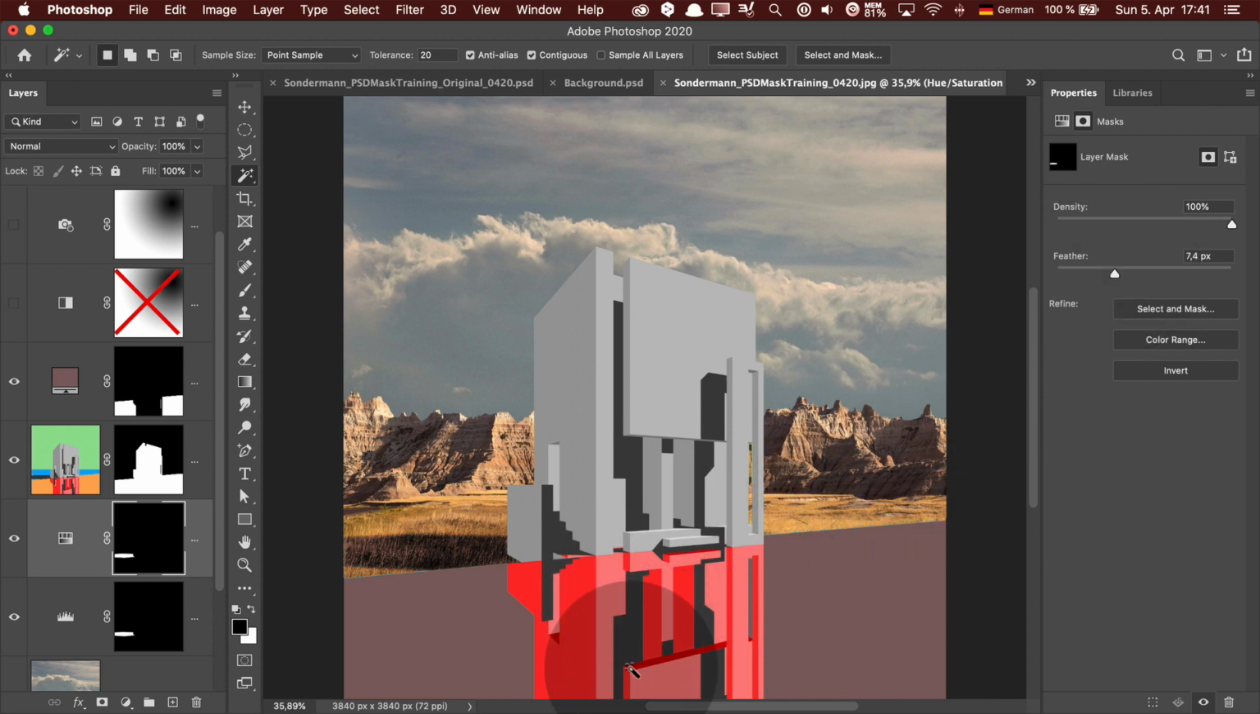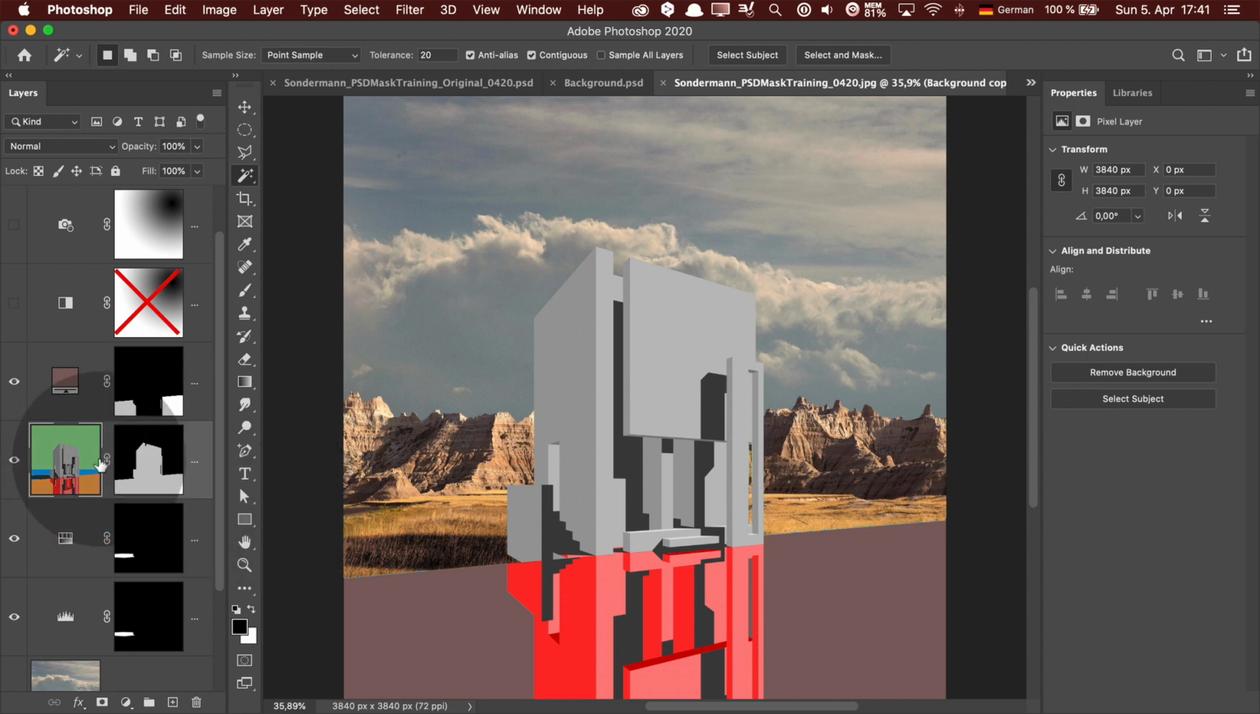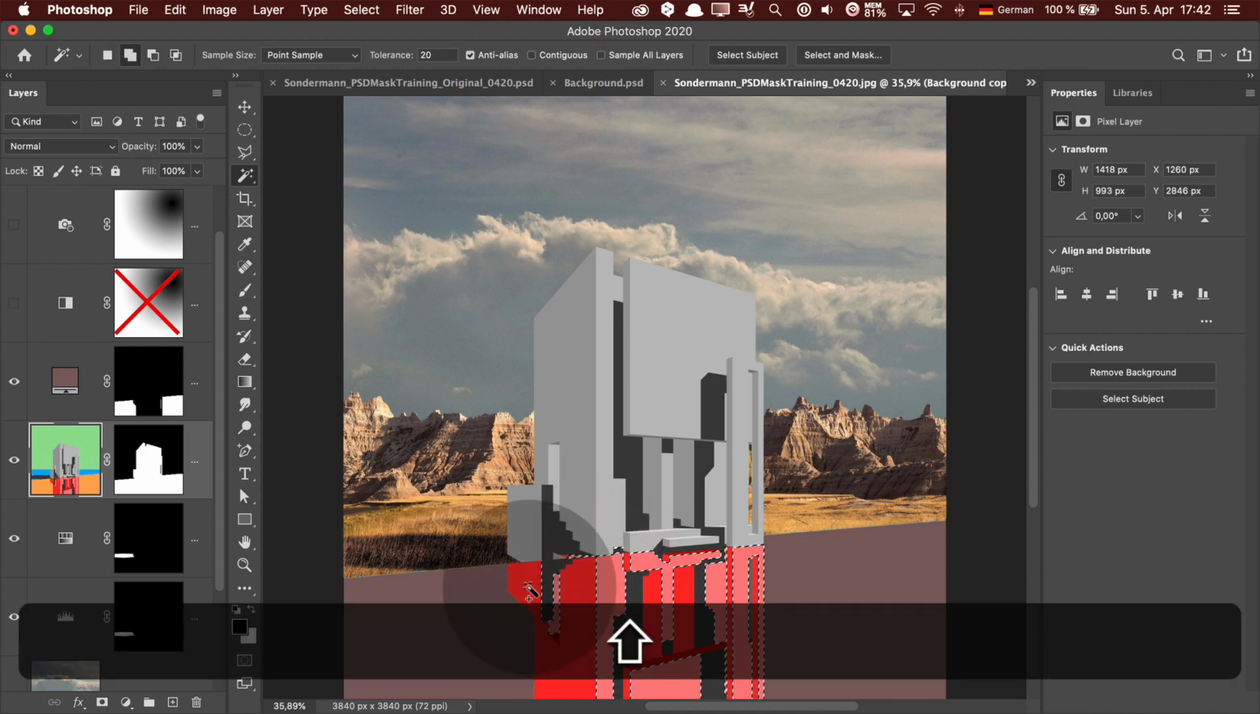Now for the mirroring parts of the building. First of all, we again have to return to our original image so we can select the parts of it. And it's basically all the red stuff that we have to select. Let's uncheck contiguous again. We can use the shift keys to enhance the selection.